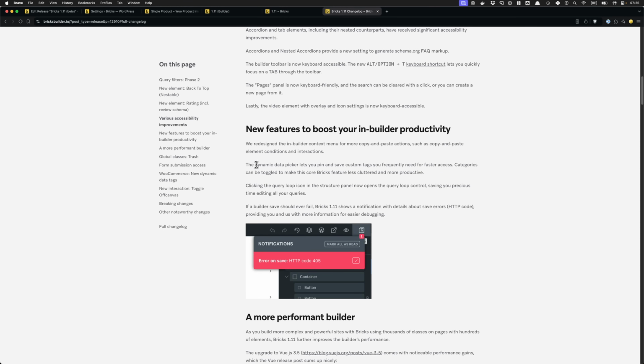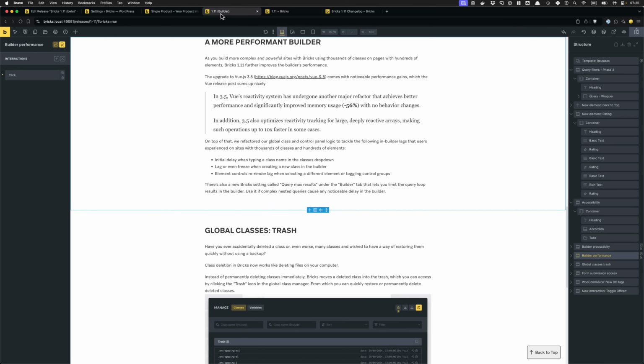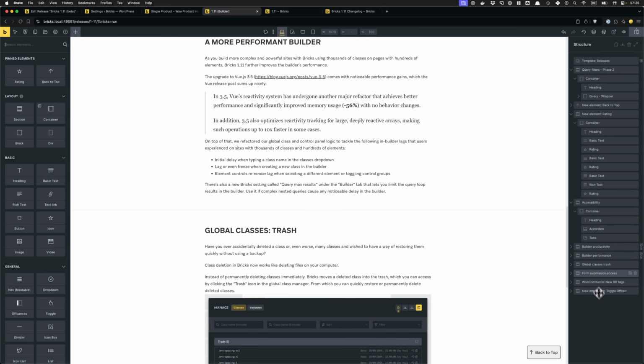And the next in-build improvement is in regards to the dynamic data picker. You now have the ability to pin and save dynamic data tags. And we can also toggle the dynamic data categories. Let me quickly show you that one, especially if you use a couple of plugins or WooCommerce and dynamic data picker options, they get rather long. This is now much more cleaned up.